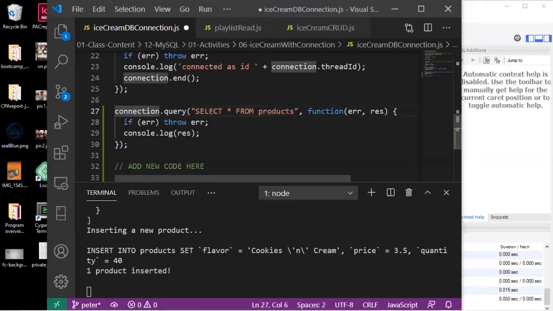So we're saying select everything from products, and then we're giving it the if error, throw error thing. If there's an error, make sure to print it to the console. And then we're going to console log response. Response is right there. And remember, it's automatically populated by the MySQL package. There's no logic behind it. That's just the way the software works.